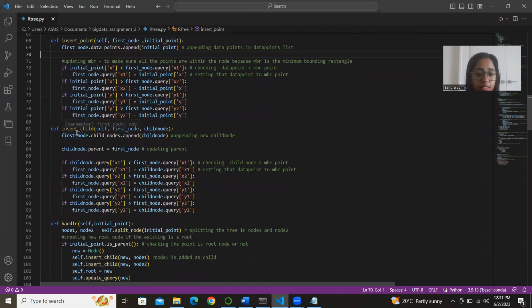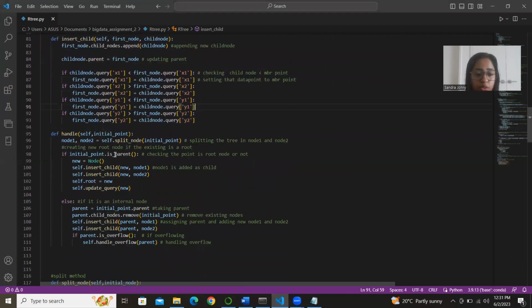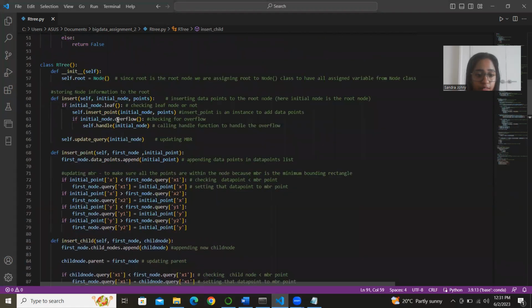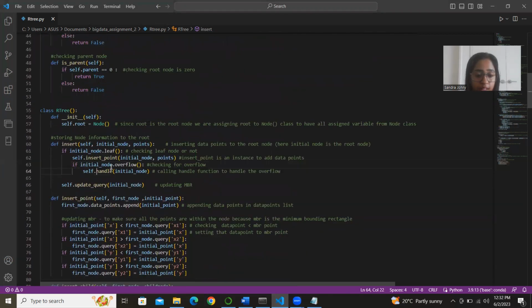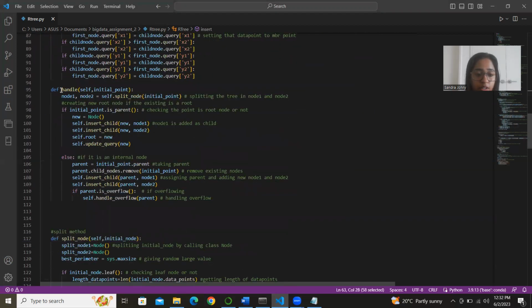Next is inserting a child node. For that, we insert the nodes into a child node list that we have declared, and again we assign the child node to a parent and update the MBR here. To check whether we need to handle an overflow, we have a method called overflow, which we explained above. For overflow, we need to handle it, so we defined functions for handling the overflow.